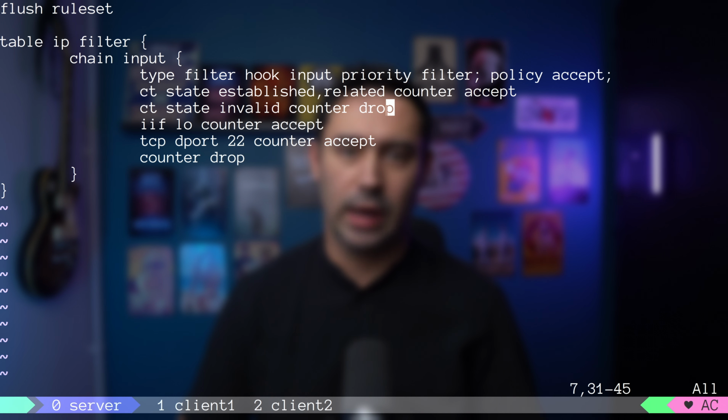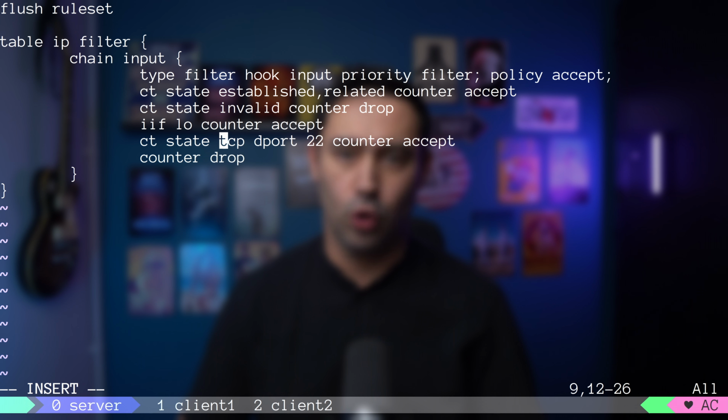One last thing that we can use our connection tracking for is to allow only the first SYN packet that creates a new connection. Let me show you what I mean. We want to accept only the first packet that starts the connection to our SSH port. We match conntrack state new for TCP port 22.